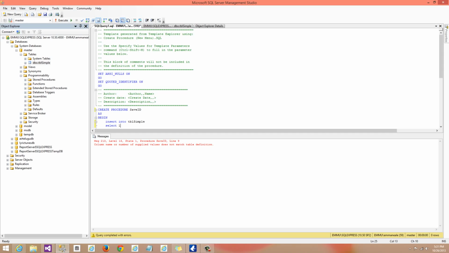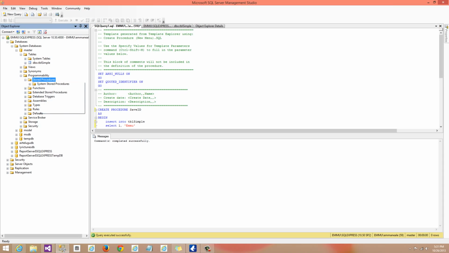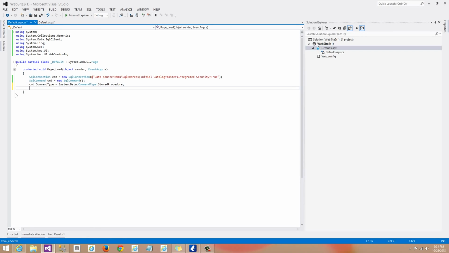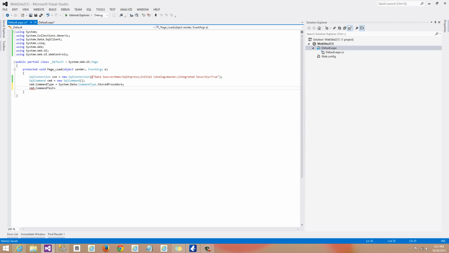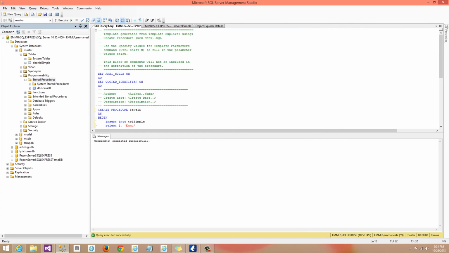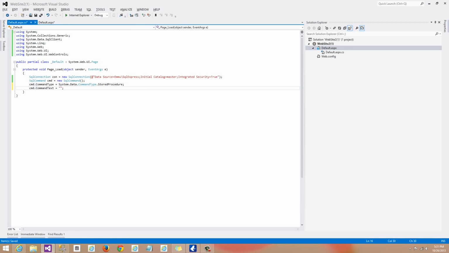There are two columns, so let's say emo. Okay, so the procedure will be created here. Just refresh it. So this is the procedure. So you can now call this procedure. Let's go and give the command text, the procedure name.